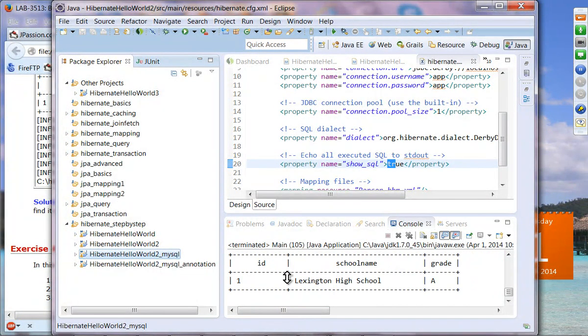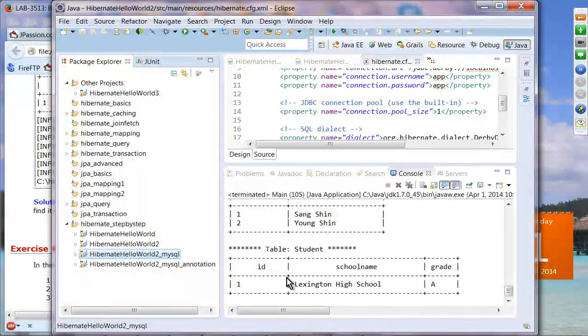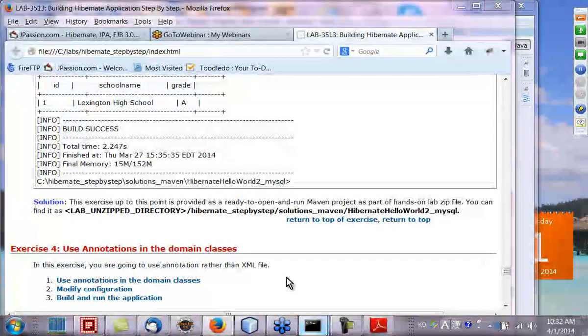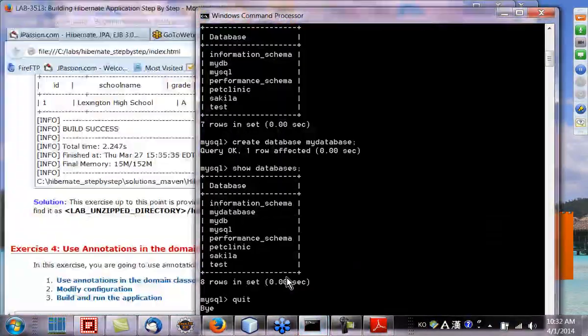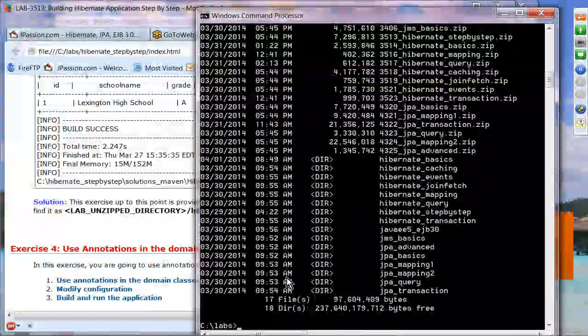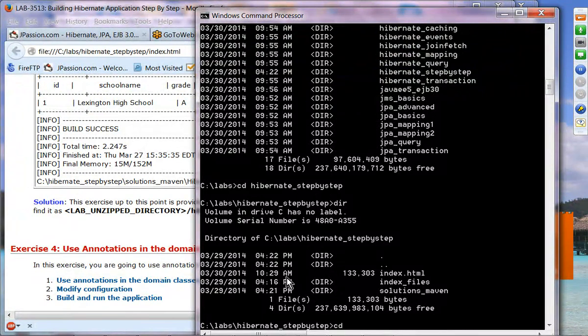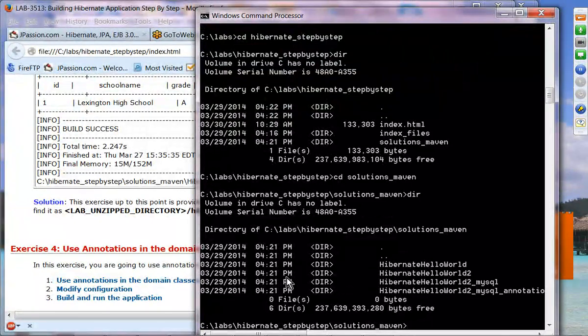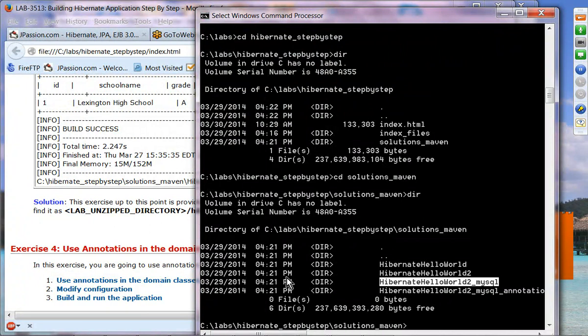Okay, so it worked exactly the same. Okay, and I'm going to run at the command line. So I'm going to actually go to the labs, and the directory is Hibernate step by step, right? So I'm going to go to Hibernate step by step, and I'm going to go to solutions. And this is my sample application.